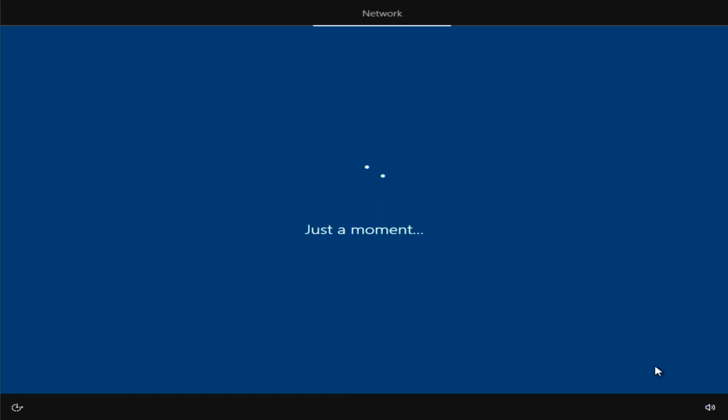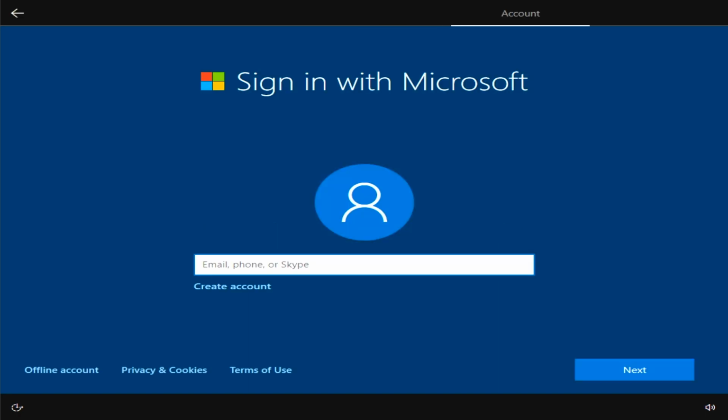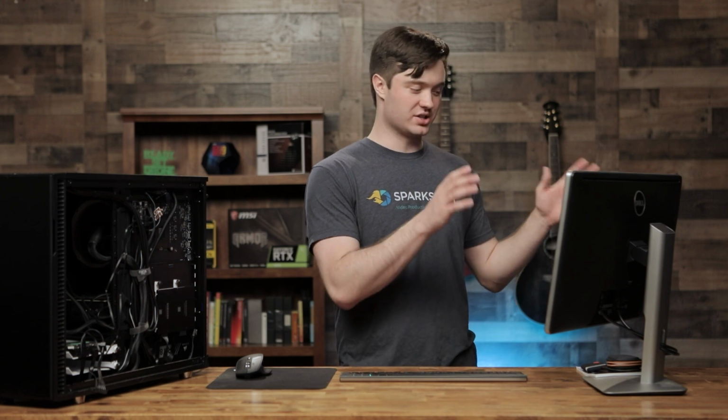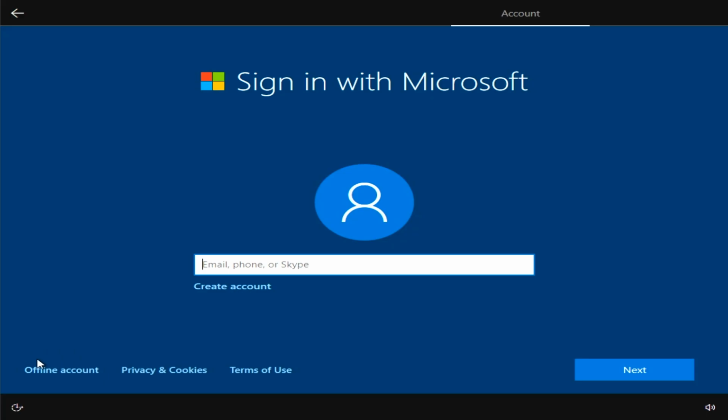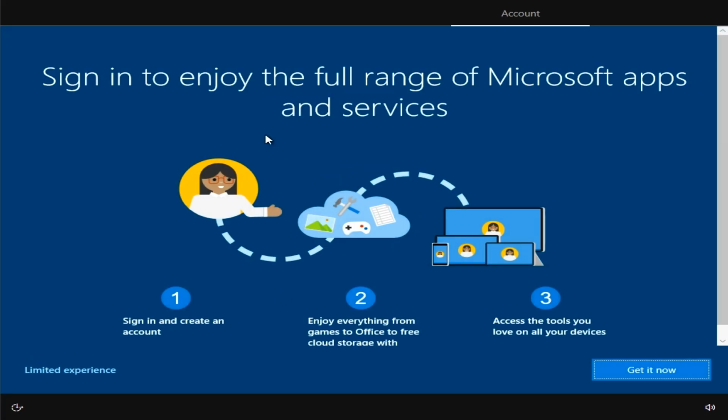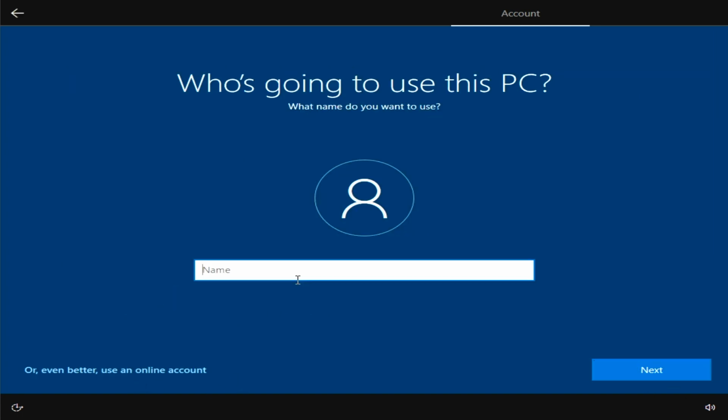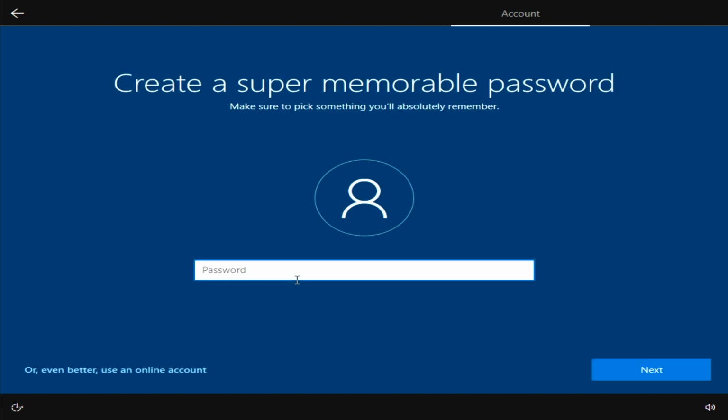Then we just hit next. It's going to start checking for updates. This is where it gives us the opportunity to log into a Microsoft account. I personally, particularly because this is a work computer that multiple people might use, just do an offline account. If you click here on offline account, it's going to ask, are you sure you don't want a Microsoft account? I'll click no. If you do an offline account, you can name it whatever you want. I'll just put Noah. Hit next.